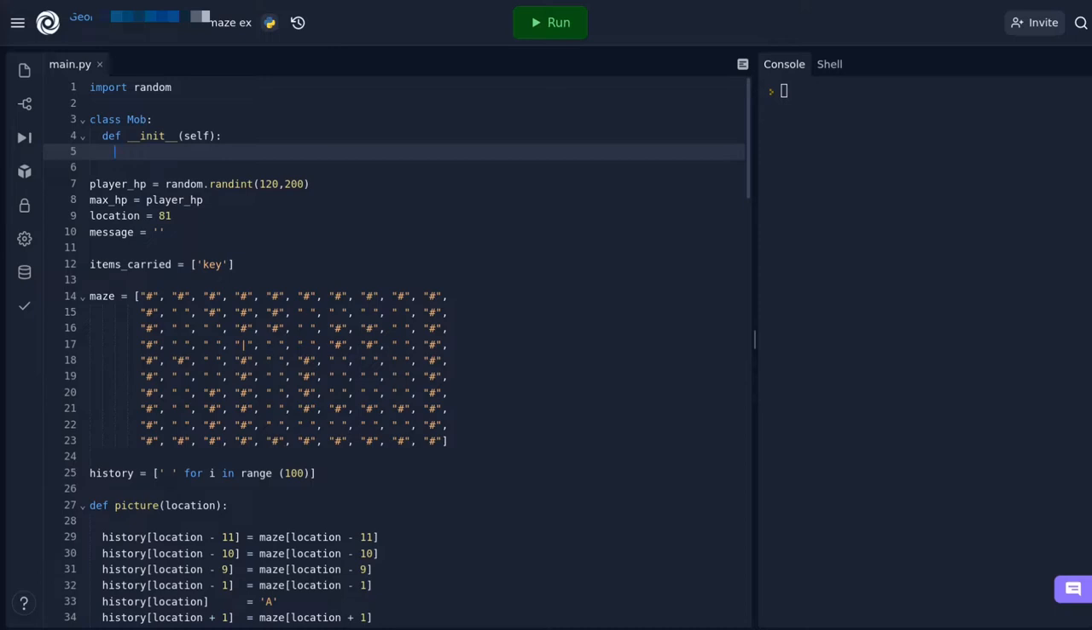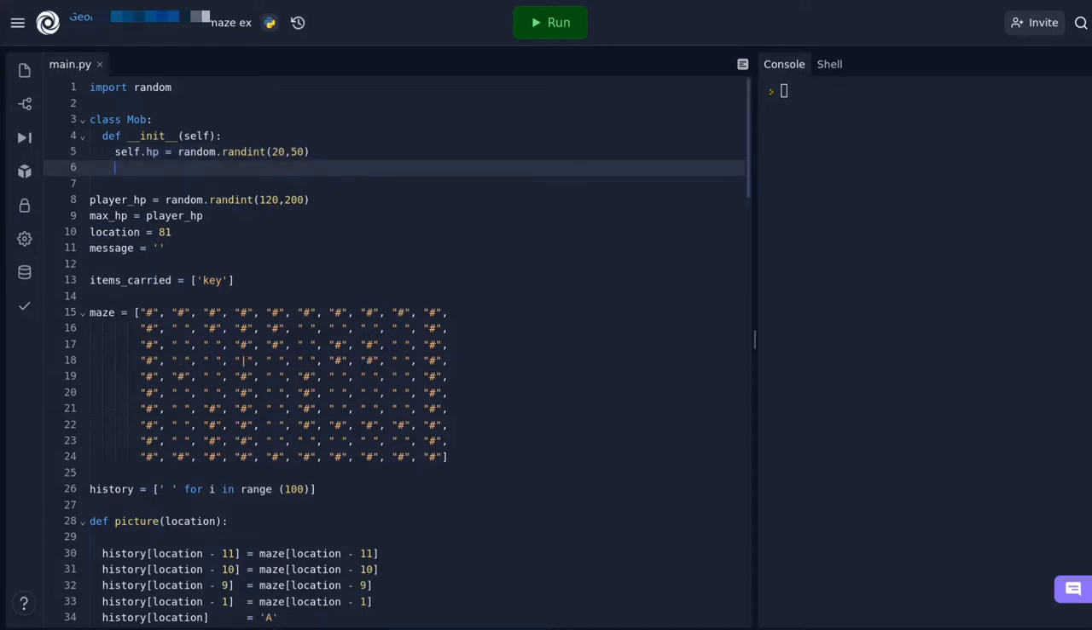This function is going to have variables in it that are going to be important to our mobs, like health, location, loot, and race. Each variable is going to start with the word self, then a period, then whatever we name the variable. So it'll be self.hp, for example. It's random.randint, and it's going to be 20, 50. If you want to make it harder, you can make that number a higher number. If you want to make it always the same number, you can just make it a number and not equal a random number. So for example, you could set self.hp to be 50 or 30, 25 or whatever you want.